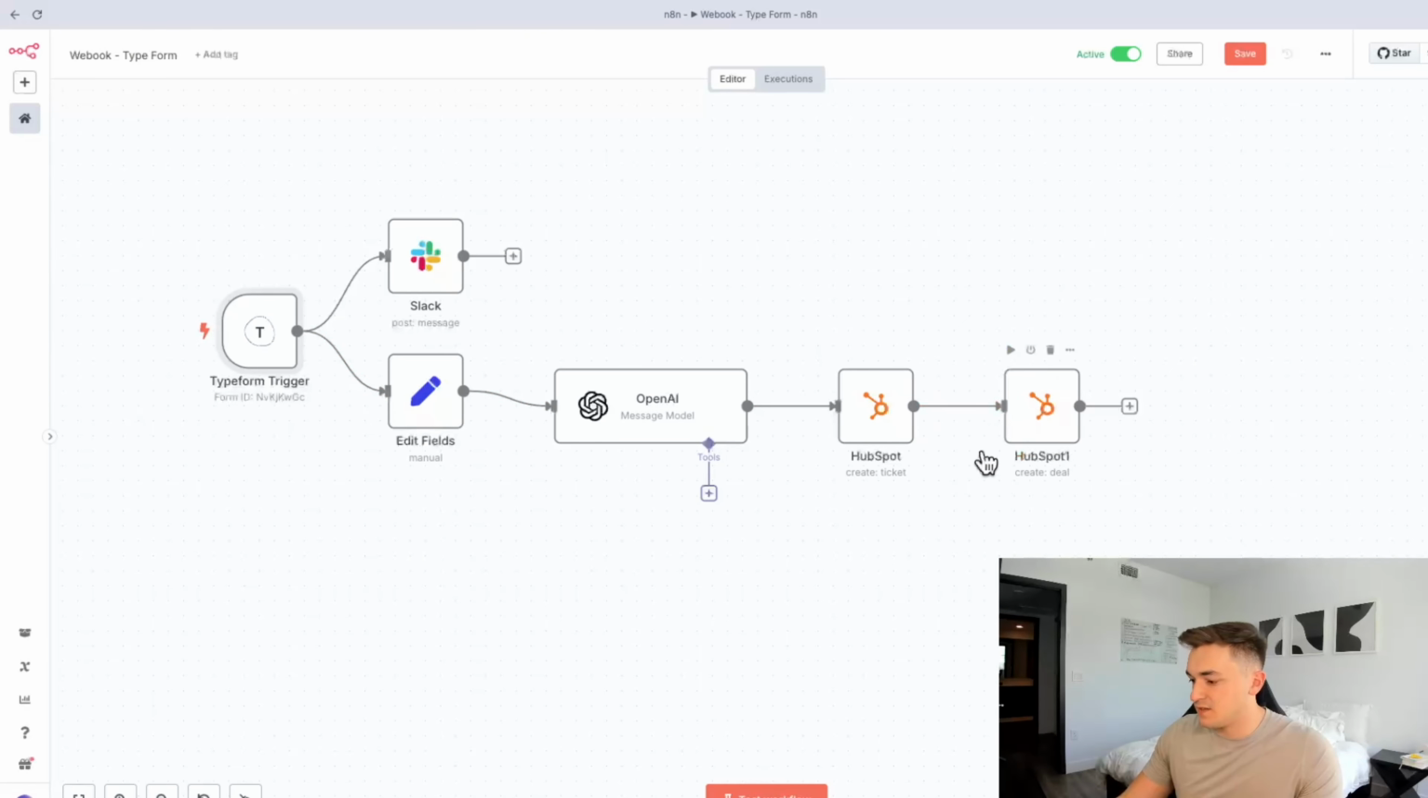How much revenue are they making? They pick 0 to 10K. What are they currently doing to market their business? So what's their email, phone number? And now you could use an AI node to basically summarize all this information and then transfer it over to HubSpot.